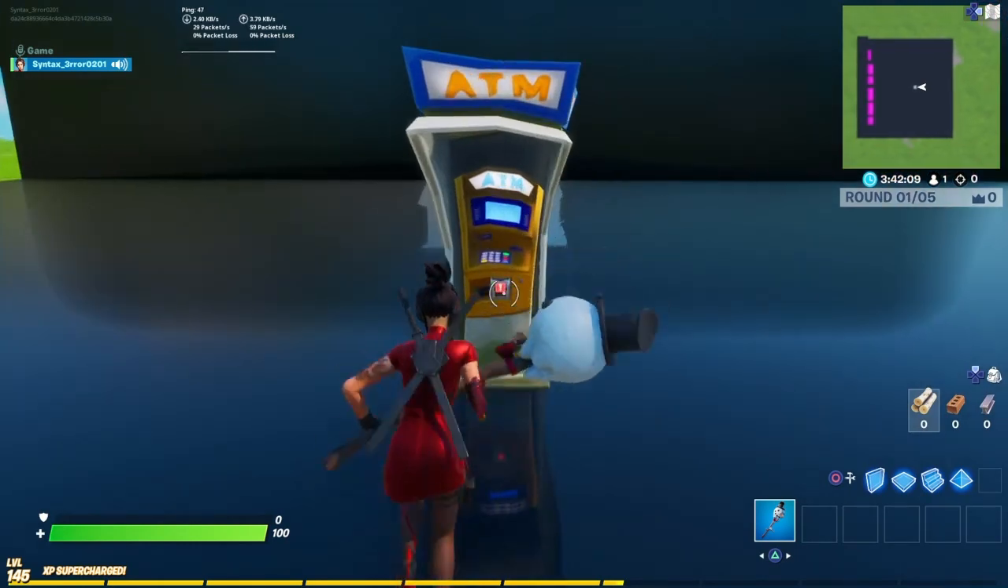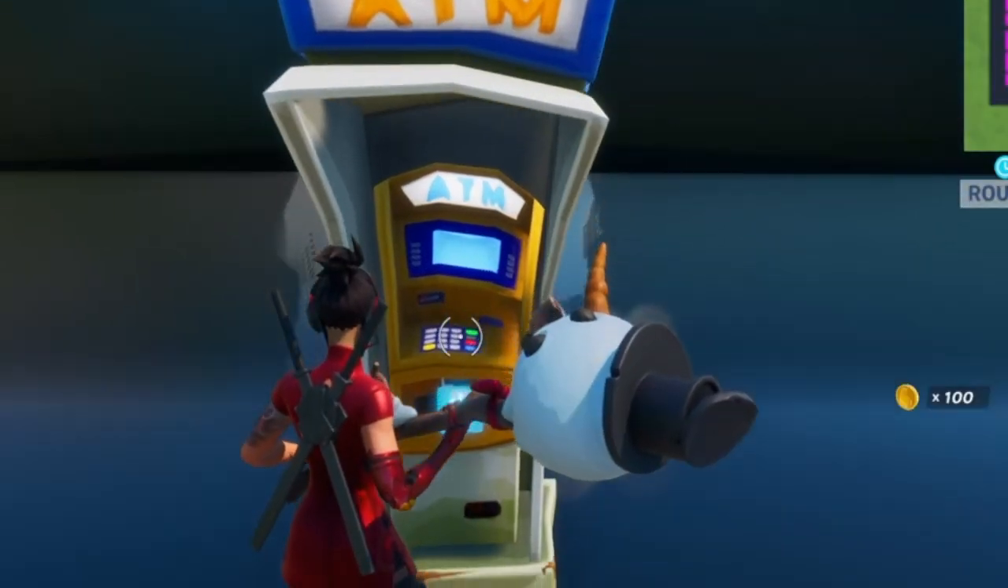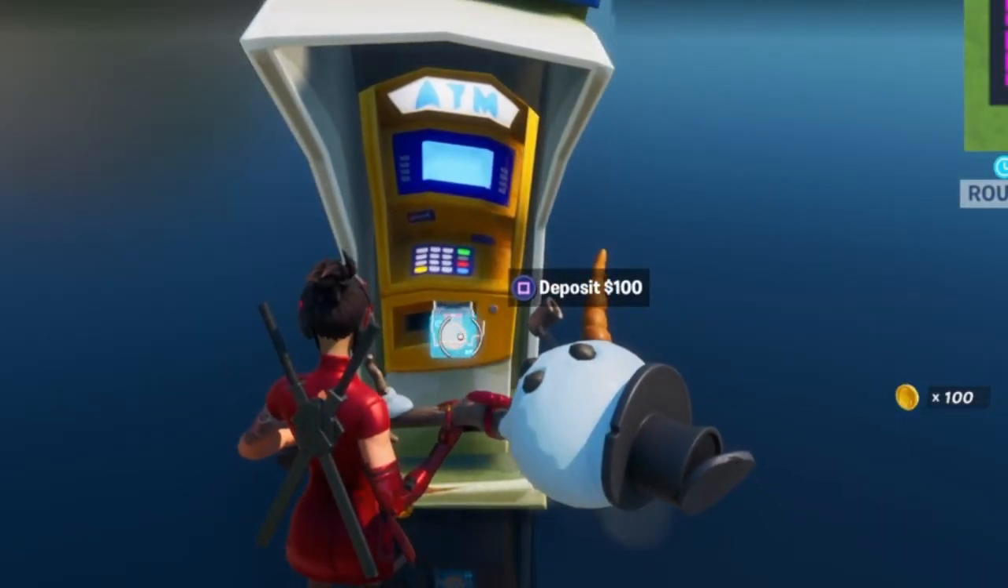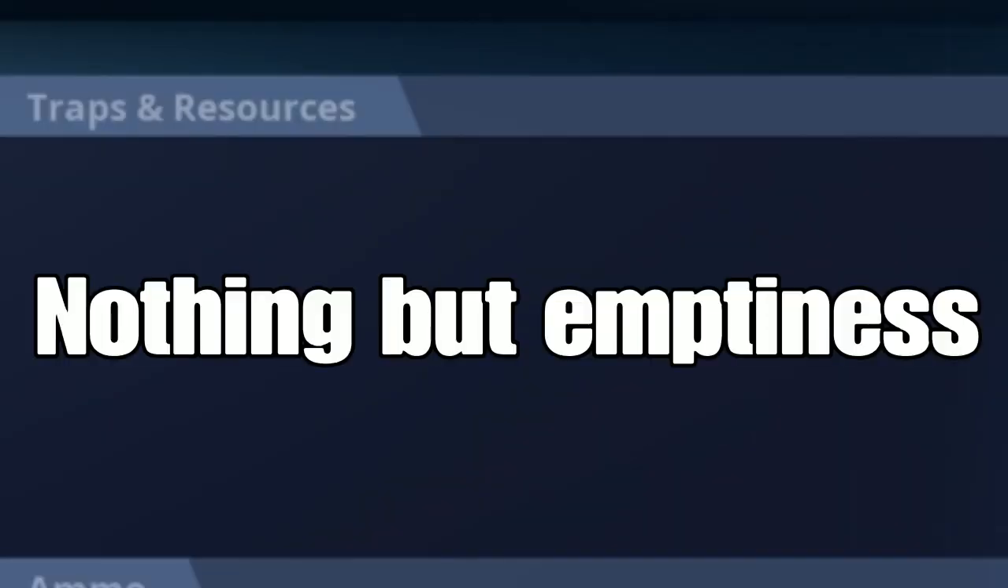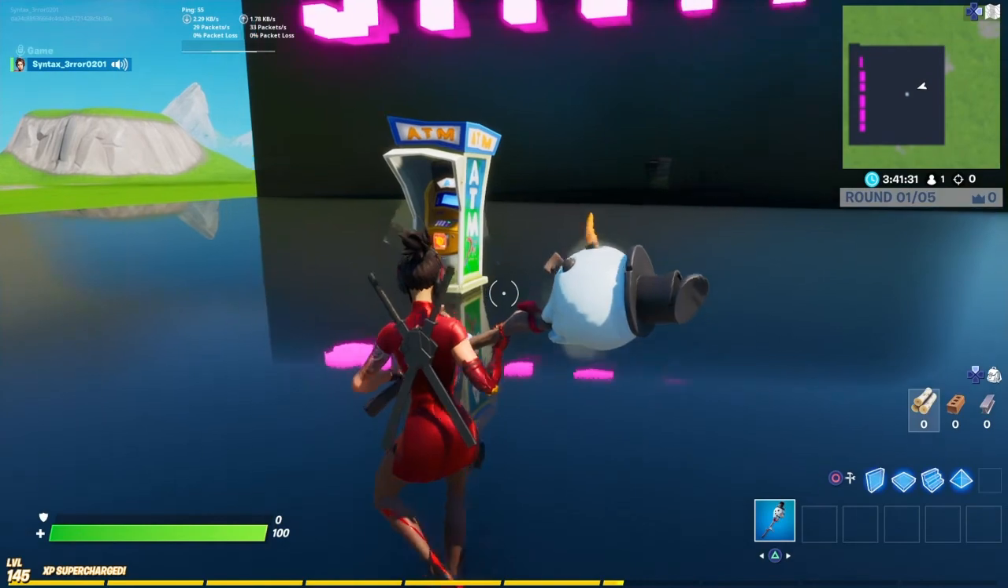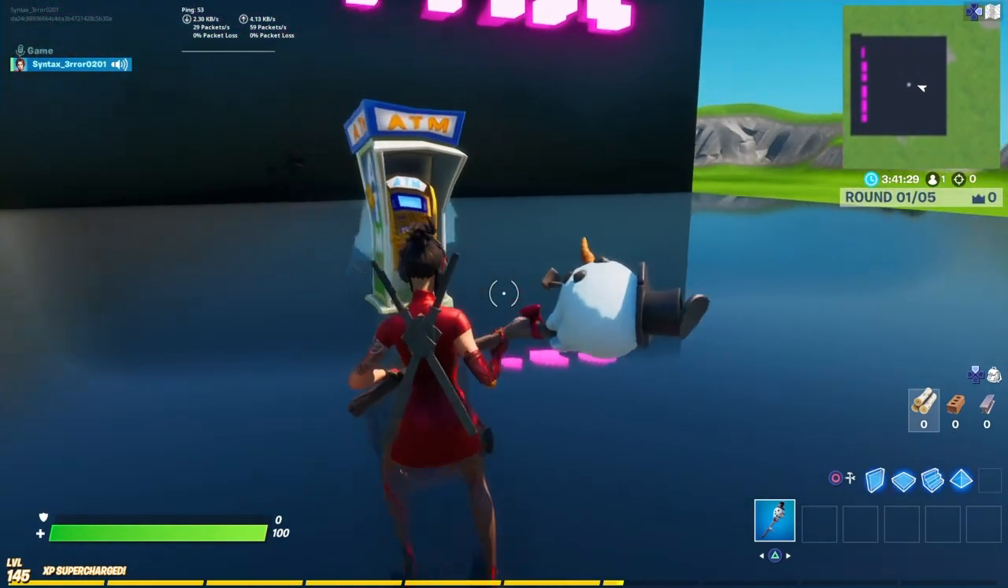As you can see, I head up to my ATM machine, withdraw the 100, and then I can go ahead and deposit the 100, and it takes it away from my inventory. As you can see, under traps and resources, there is nothing there. So that is how you make a working ATM machine in Fortnite Creative.